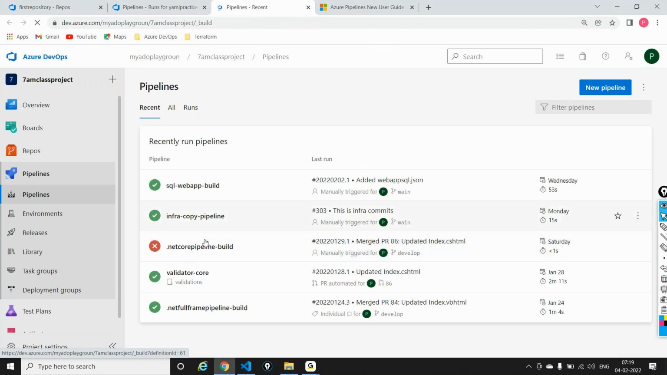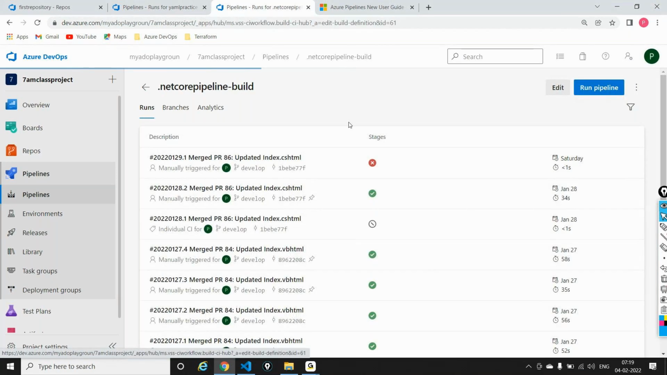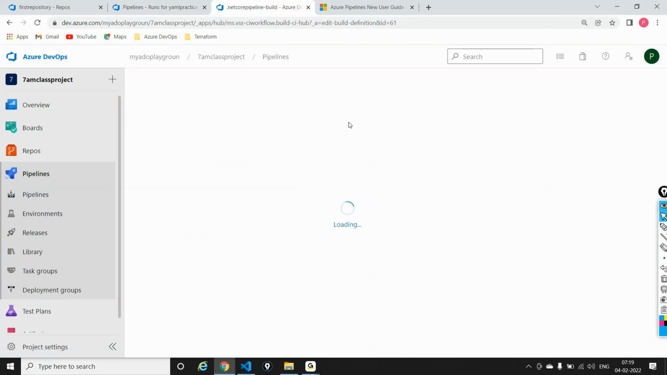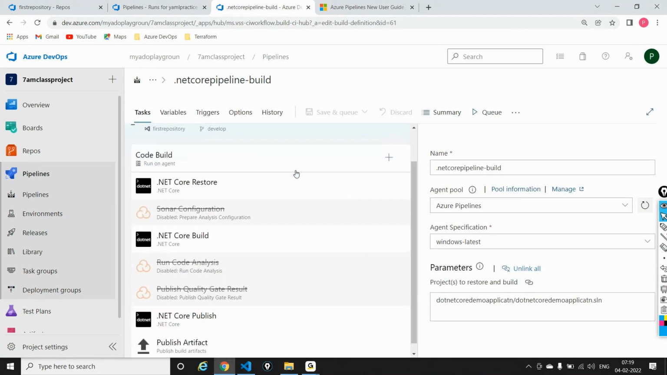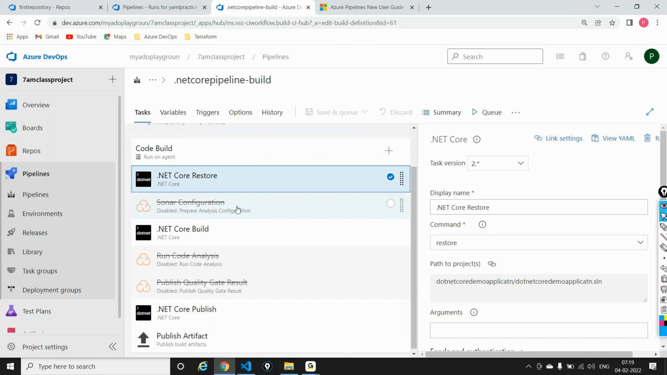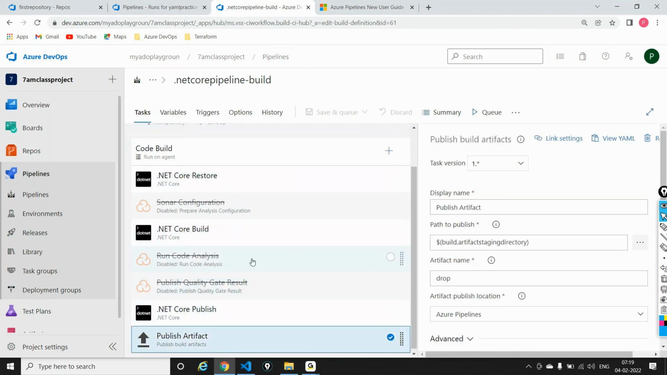So this is the .NET Core build pipeline that I did have, and if I edit this pipeline, this is all what I have. I have a .NET Restore. You of course can have a Sonar, but let's keep the build pipeline very simple. And I have a .NET build, .NET publish, and the publish artifact.